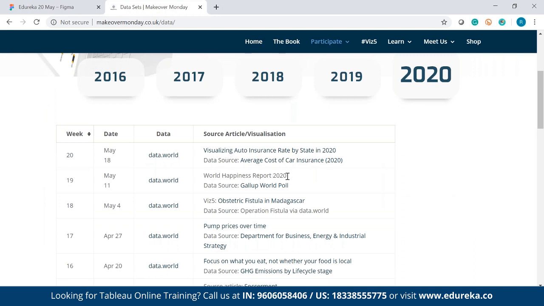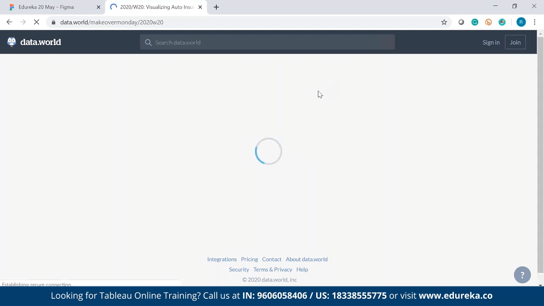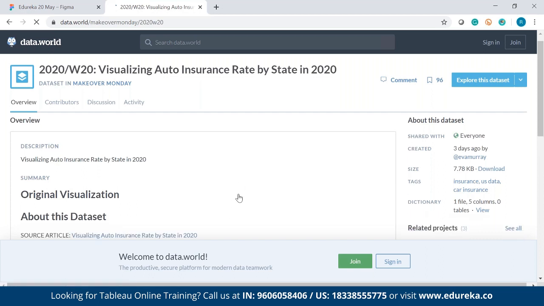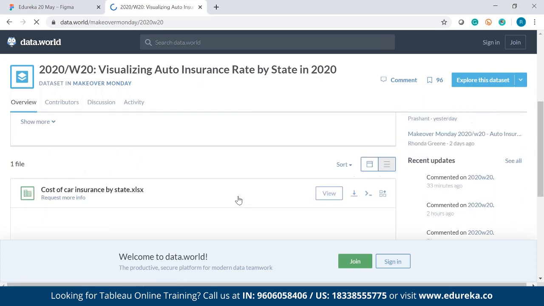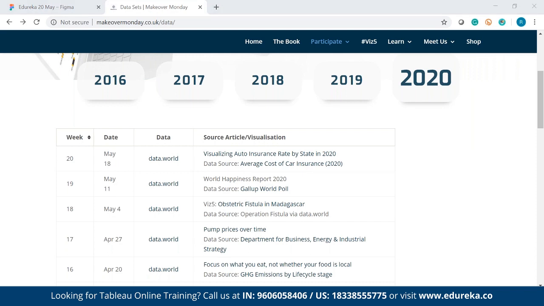So World's Happiness Report, and a lot of data. So you can go to the link, you can get the data, you can do the dashboarding, share it with larger audiences, and showcase your skills. So from here you can see the download option. So you can download, and then obviously you can play around with the data. So a good way of learning.